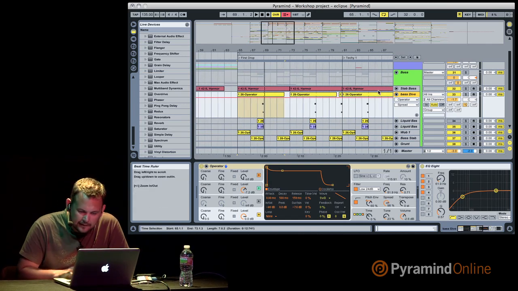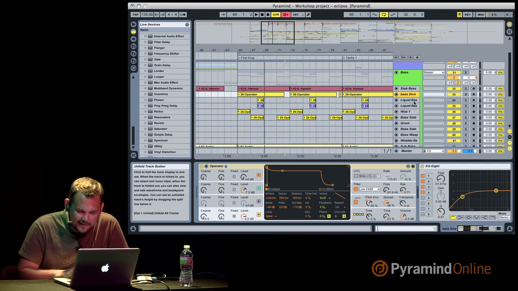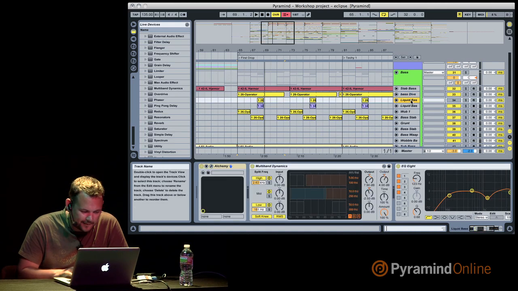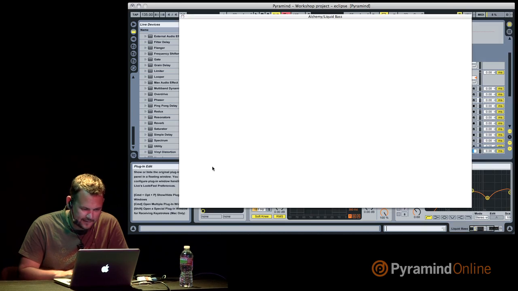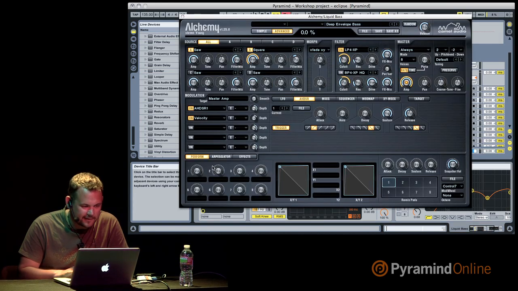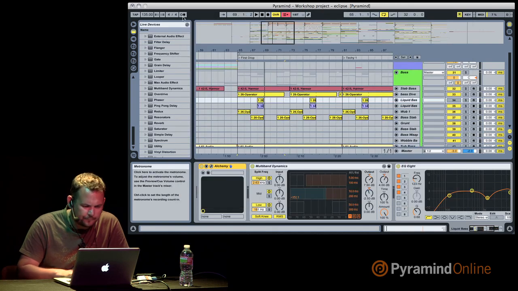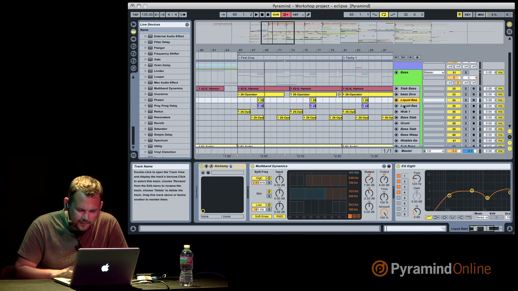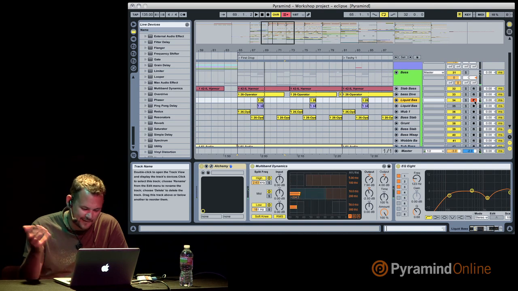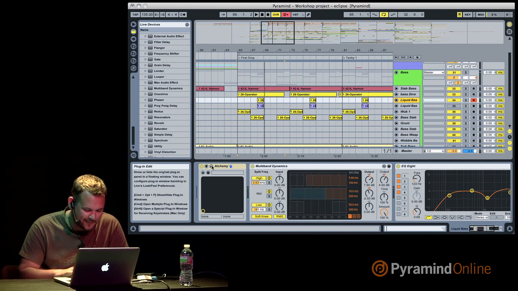And I've got one here which I've called liquid bass, which I made in a synth called Alchemy, which I could highly recommend. It's really good synth. I've also recorded it into audio, which is what that second liquid bass track is. I'm not actually using that last part of the bass.